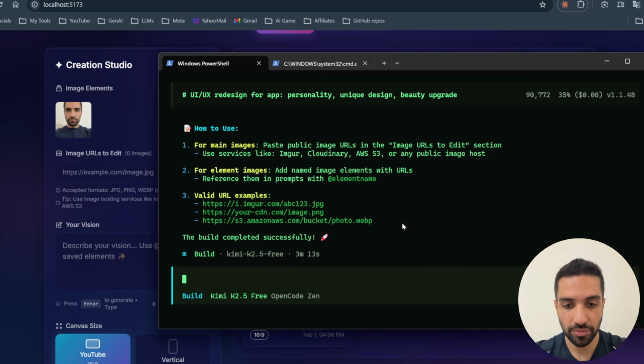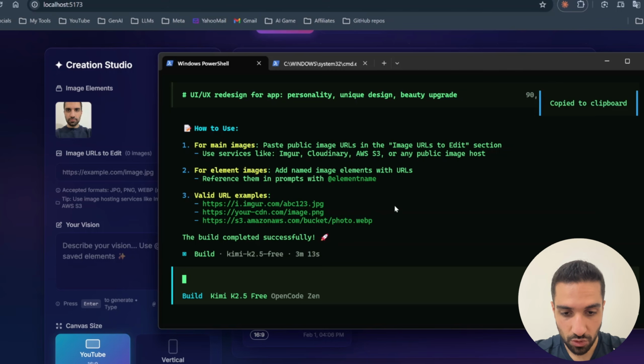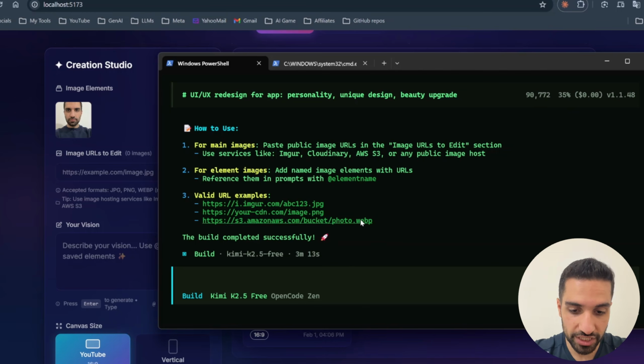And what was the problem? Key AI only accepts images as URLs. We cannot send the actual image directly to their API. So that's why our coding agent decided to make changes like this. For the main images, it says paste the public image URL in the section so we can send it to Key AI. And for the element images, add a named image element with the URL.